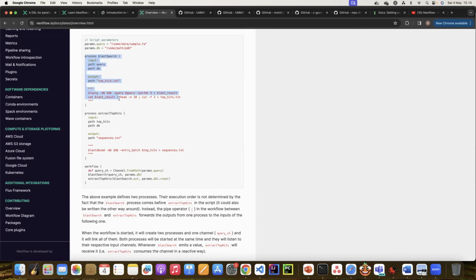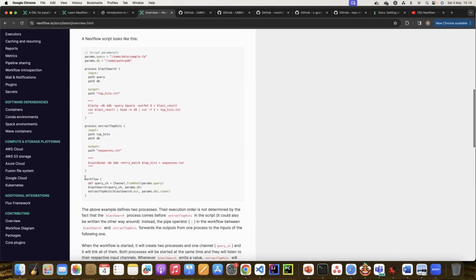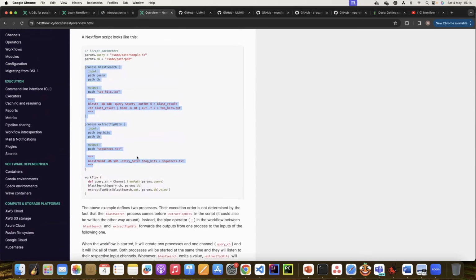So in this code, there is two process, blast search, and then extract top hits, okay? And all of this process will be defined by this workflow, will be used by this workflow. So you have to create workflow function, and then you create the channel, okay, and then blast search, and then extract top hits process. Okay, so inside this workflow, it will utilize these two tasks or process. Okay, so in this example, you can sense how to write workflow in Nextflow.